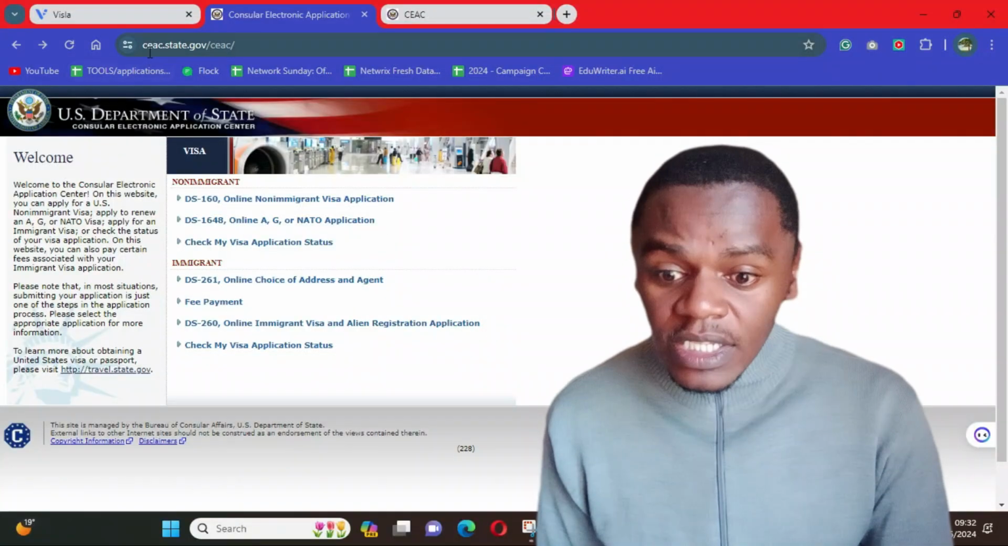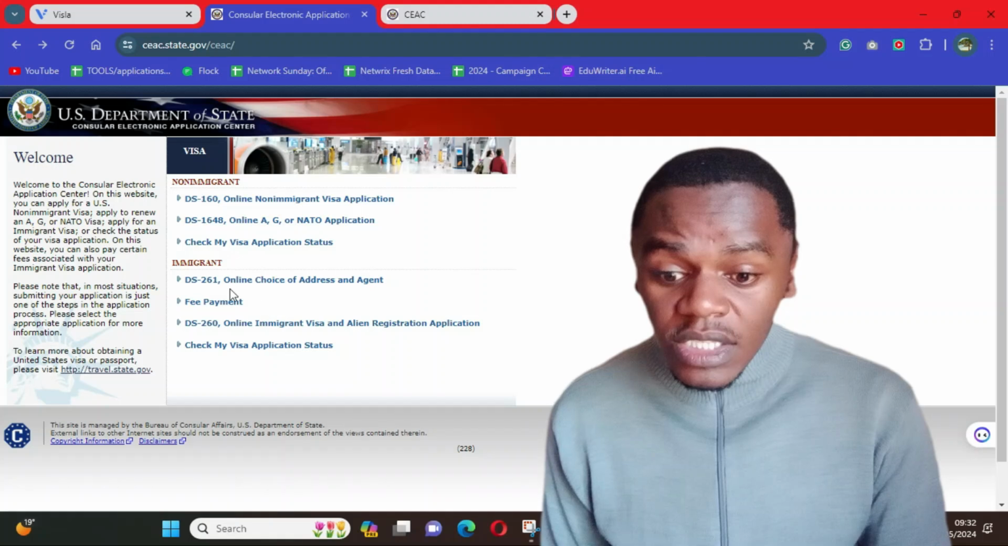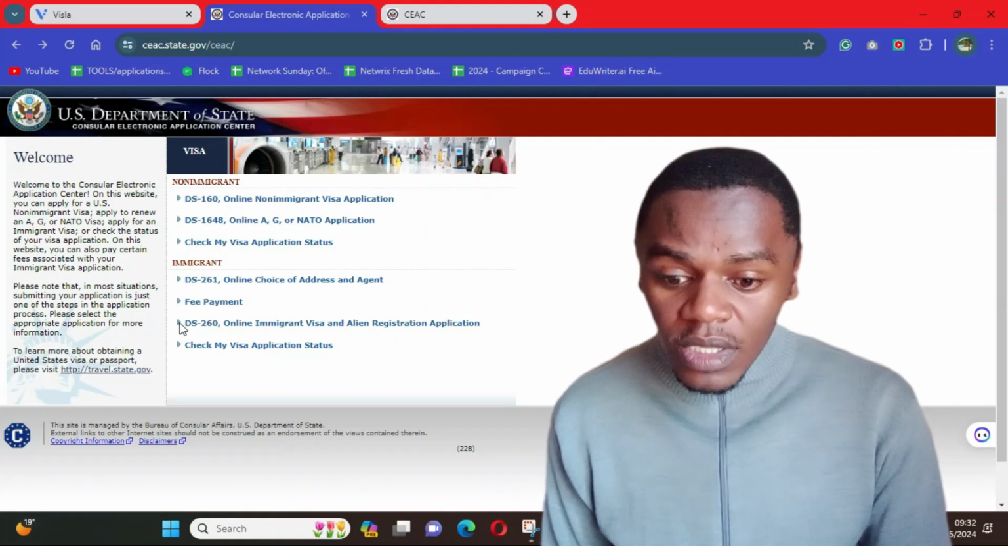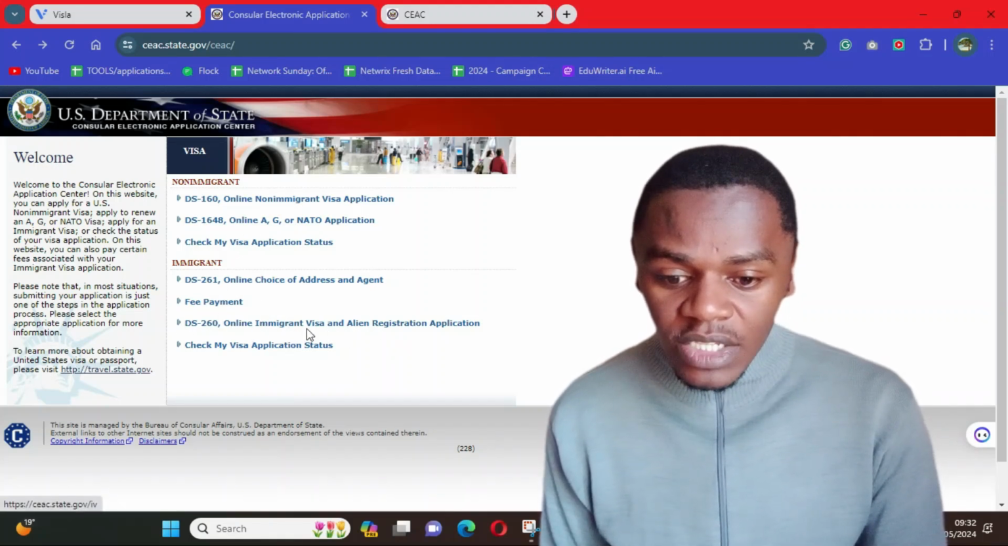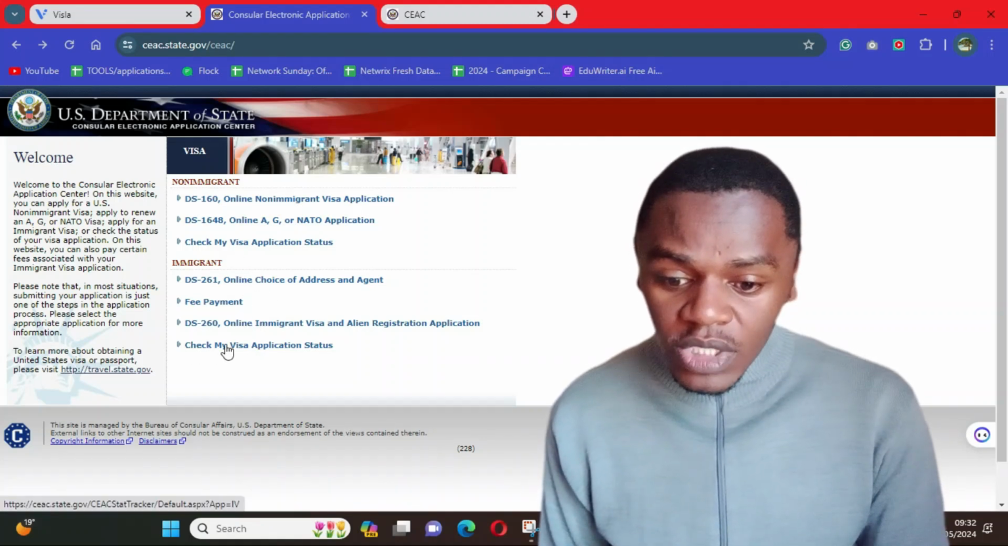And remember, guys, it's not only the immigrant visa, including the diversity visa, but also all other types of visas, that is, the non-immigrant visas. And this is where you come. You come to this website here. It is ceac.state.gov/CEAC. And as you can see, there is a list of items here, including the place where you fill your DS-260 form. So for this video, we are going to check the status.